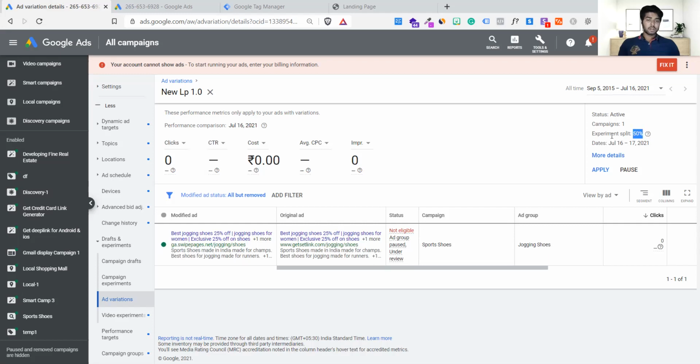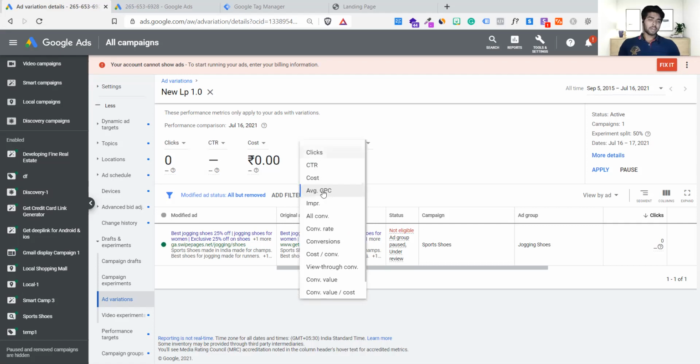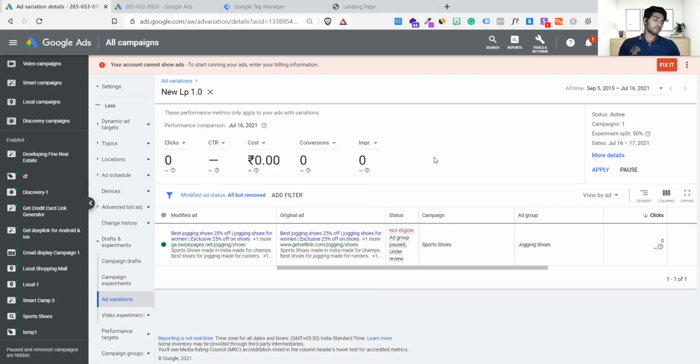Whatever data is collected will start showing here. You will see the clicks, the click-through rate, the average cost per click, everything. Every metric you want to track, you can. Conversions, whatever you want to track. Now everything is right here in front of you. It's your job to analyze whether the data is fine.